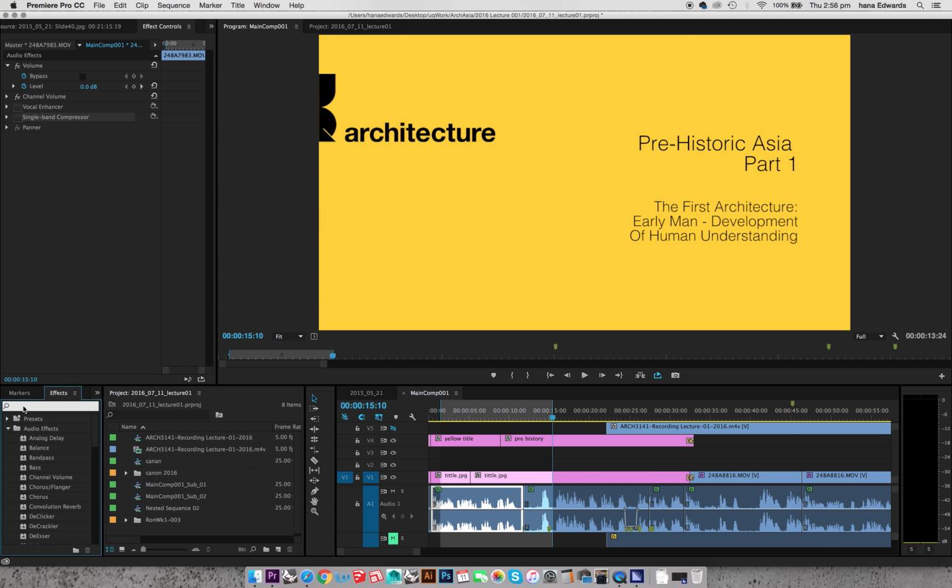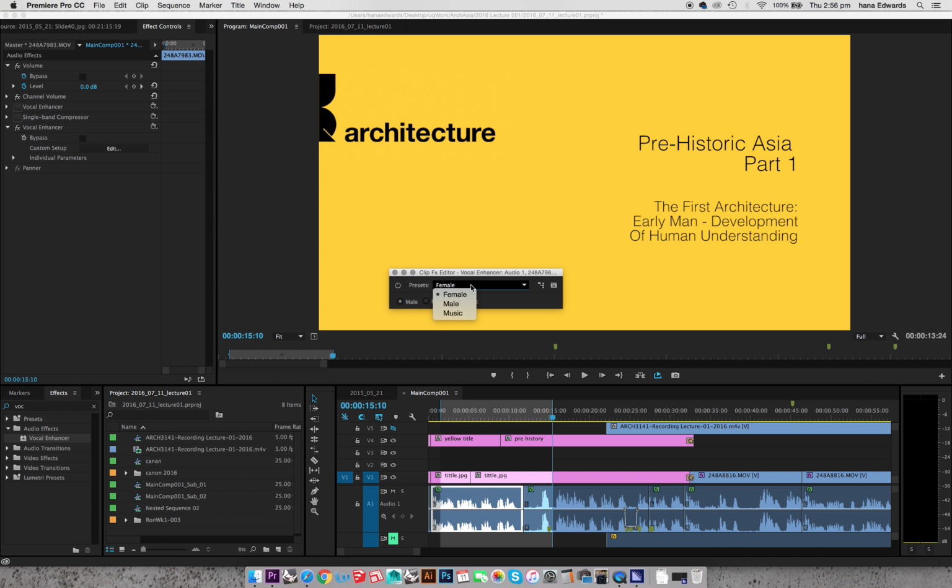Down in Effects panel, we're going to look for the vocal enhancer. Grab your clip, drag it onto the timeline waveform where you need it. Up here in the vocalizer, go to Custom Setup, go Edit, choose if it's a male or a female. Next, we're going to get the single band compressor. Again, down here. These just make the sound a bit fuller.